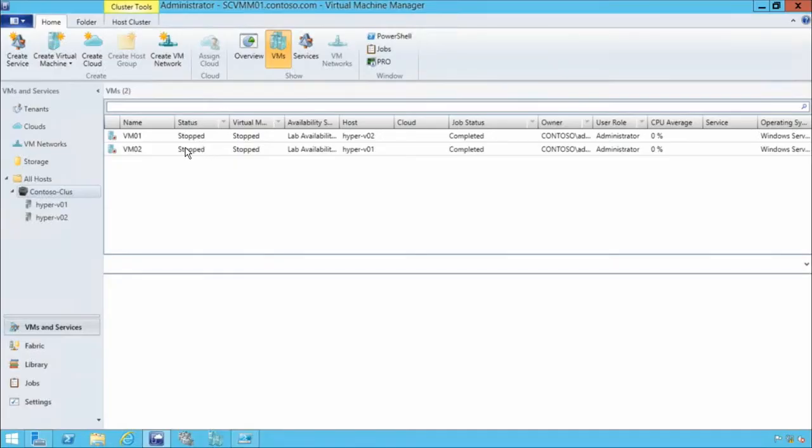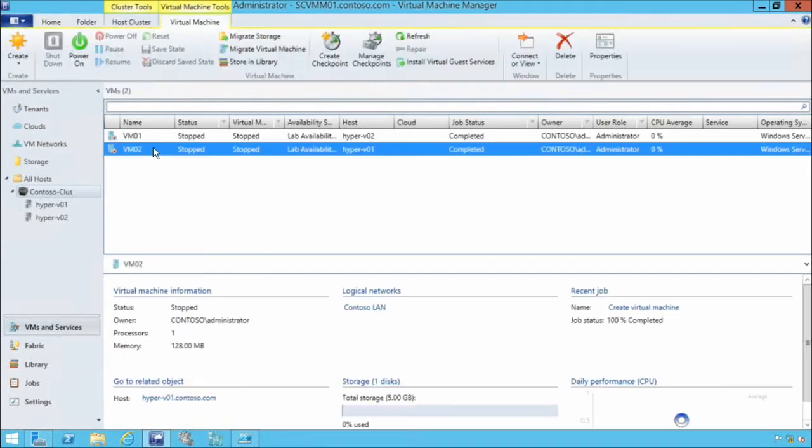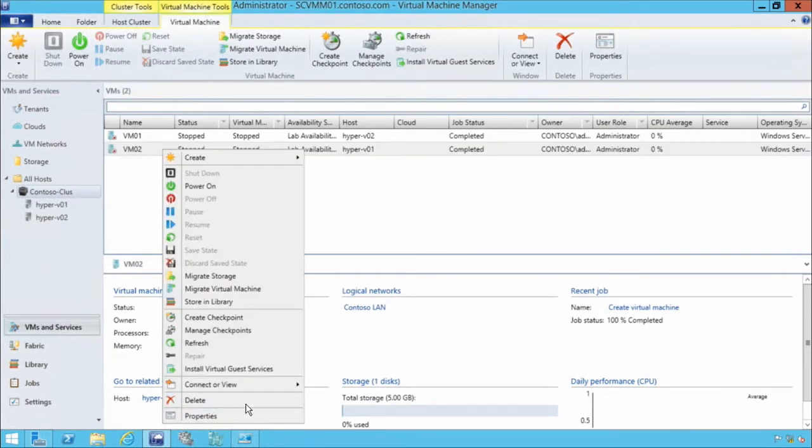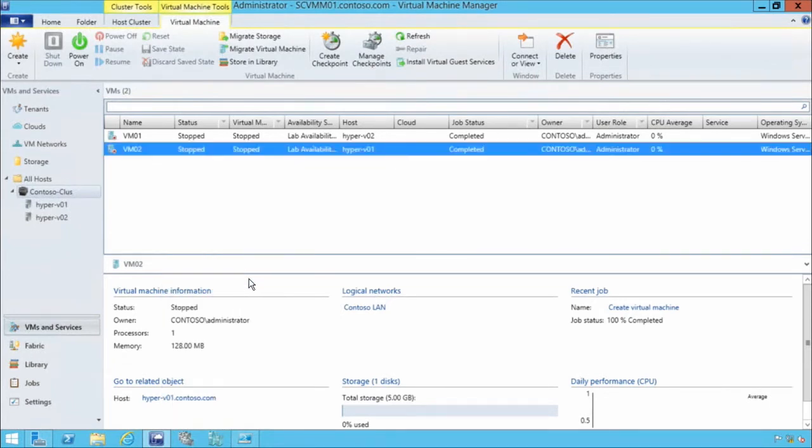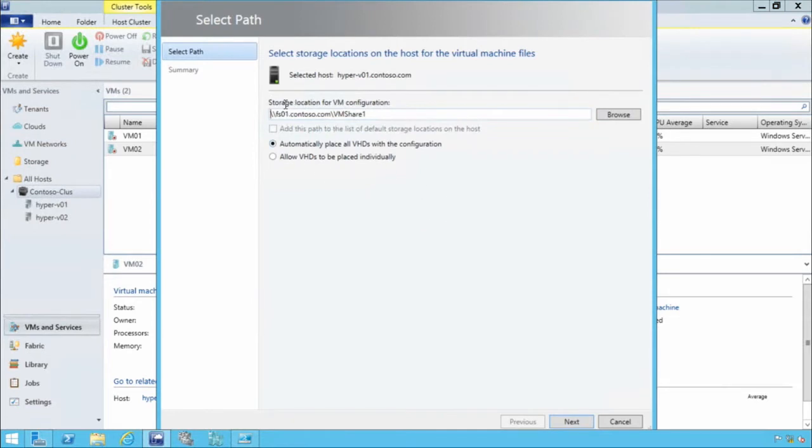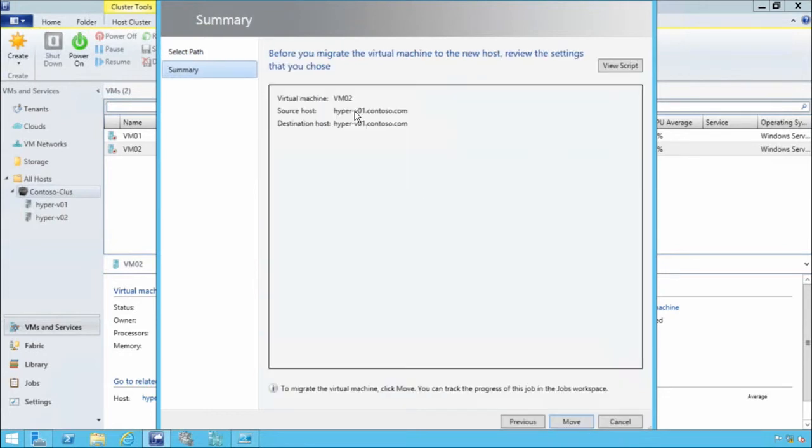Now, the second type of migration I'm going to show you here is our storage live migration. So going through a similar process, select the VM, we'll say migrate the storage. And this gives me a couple of options, specifically where exactly I want to move this VM. I can automatically place all VHDs on the same path, or place each of the VHDs that this may be using individually. We'll just keep this simple here. And by default, you're going to see that we've got our file share configured. So we're going to move this to file share storage.